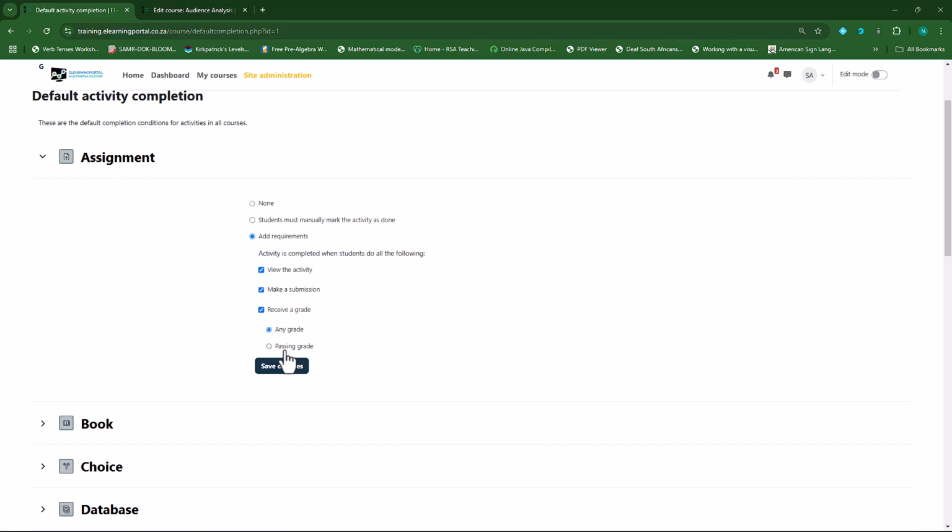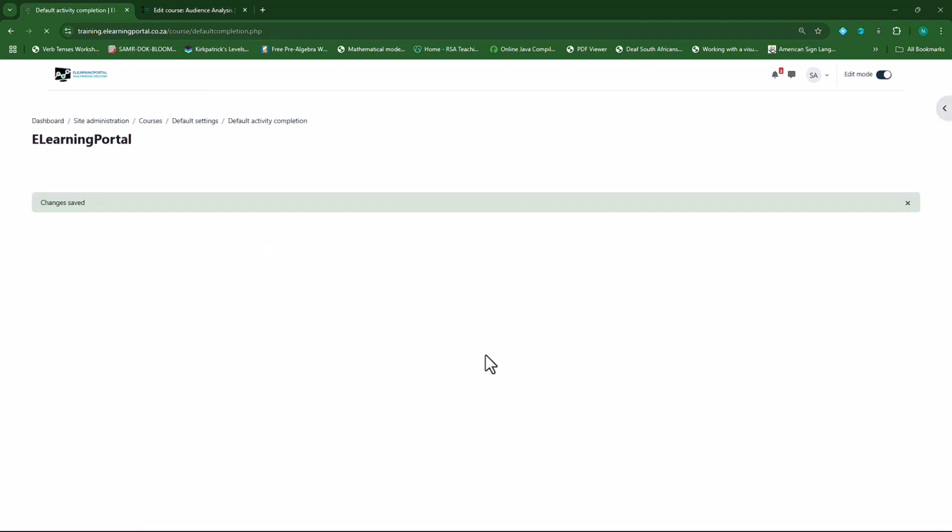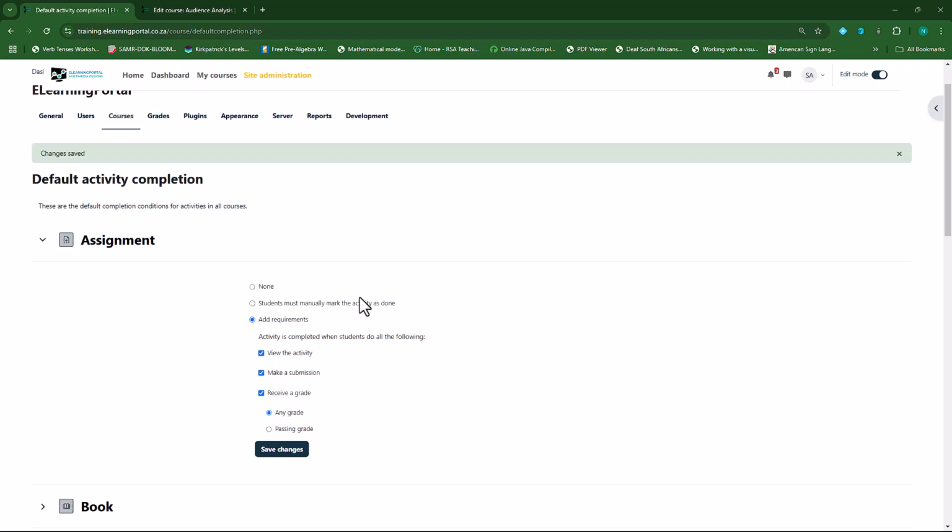Okay, you can also specify a passing grade. So if you set up, let's say the student needs to obtain 30% in the assignment, you can specify here the passing grade or any grade. Okay, so I'll leave it on any grade and I'll save that. So that becomes the default setting.